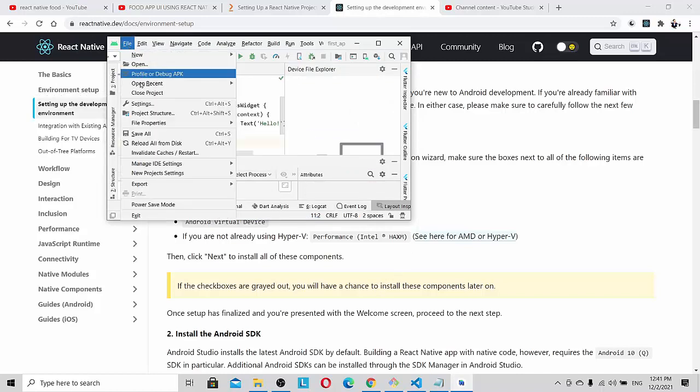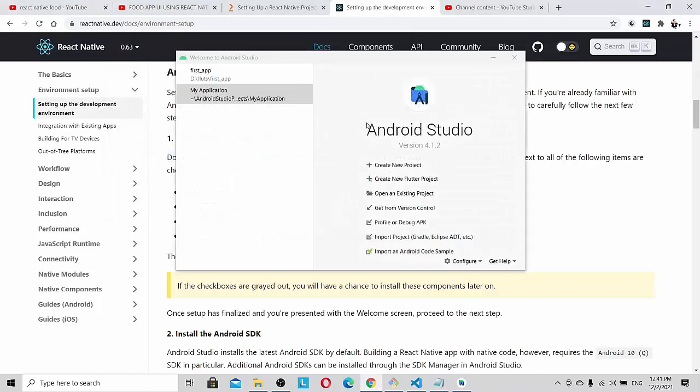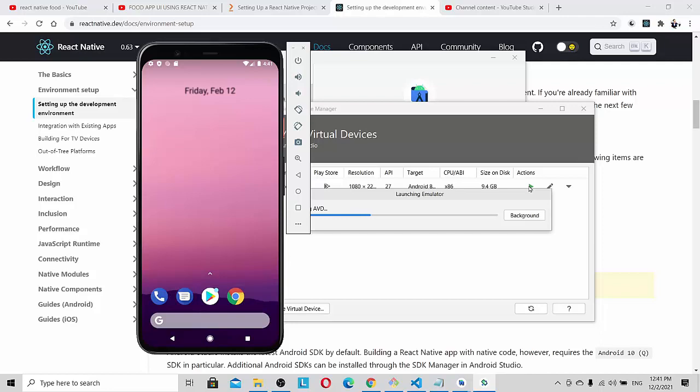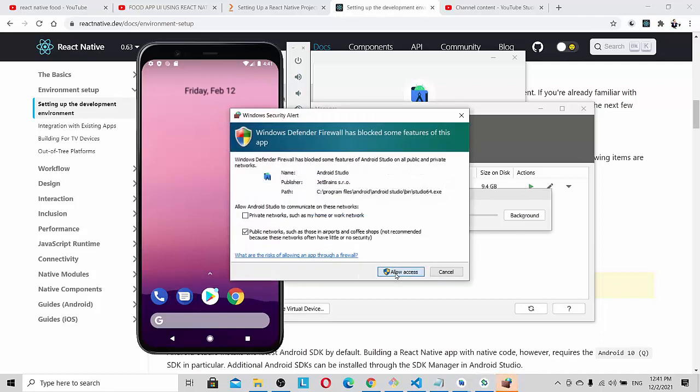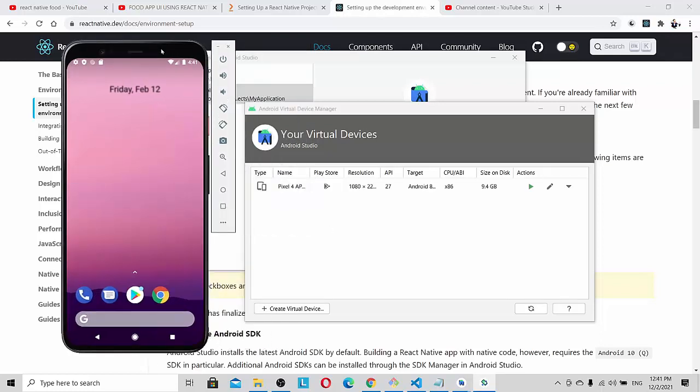Let me close this project. Okay. So this is the starting screen of Android Studio, and you can configure the AVD Manager. Here also we face some issues like the bridge not working, and hence you will have to clear the bridge not working error, which is not happening to me now because I have cleared that error in my previous tips and tricks video.